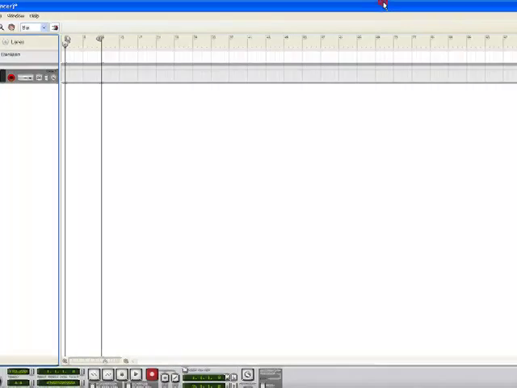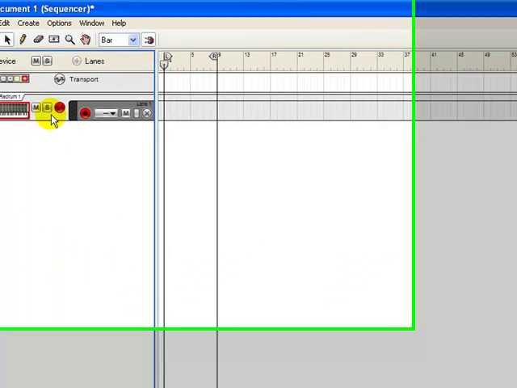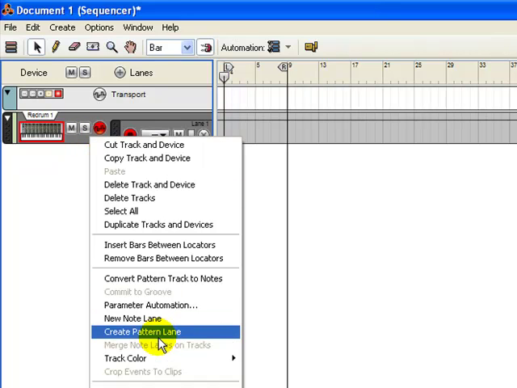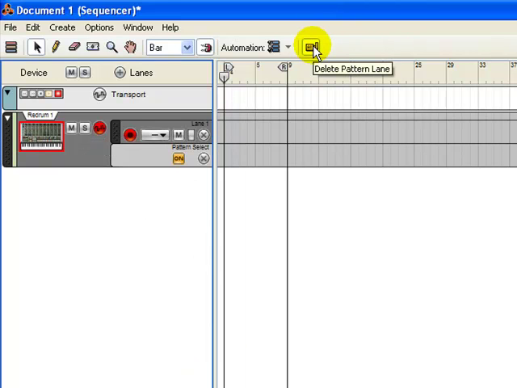So come to the sequencer here, and all you do is go to the ReDrum part and say create pattern lane. You can either click that here, or click this icon here, which is going to do the same thing. And you can see it created a pattern select area. So now all you're trying to do is create different patterns that you have had in the ReDrum section, and use them in your song.